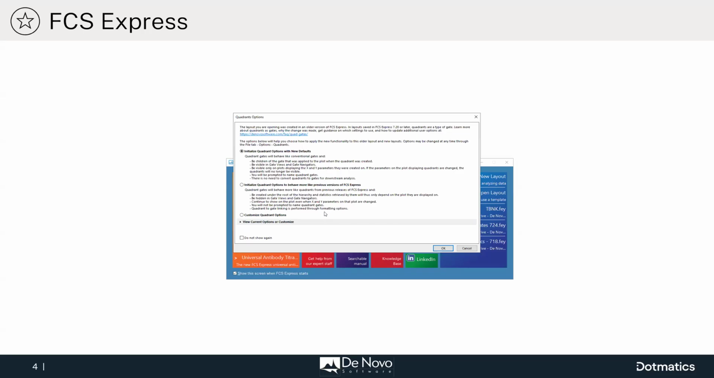The other option is if you liked things the way they were in your old version of FCS Express, you can choose to have those quads behave more like they did in the old version. So what that means is that the quadrant gates will not be in the gate views or the gate navigator. You can change the parameters and the quads will stay there. You won't have to name anything. When you put a quad on a plot, the quad will just go on a plot. So two options.